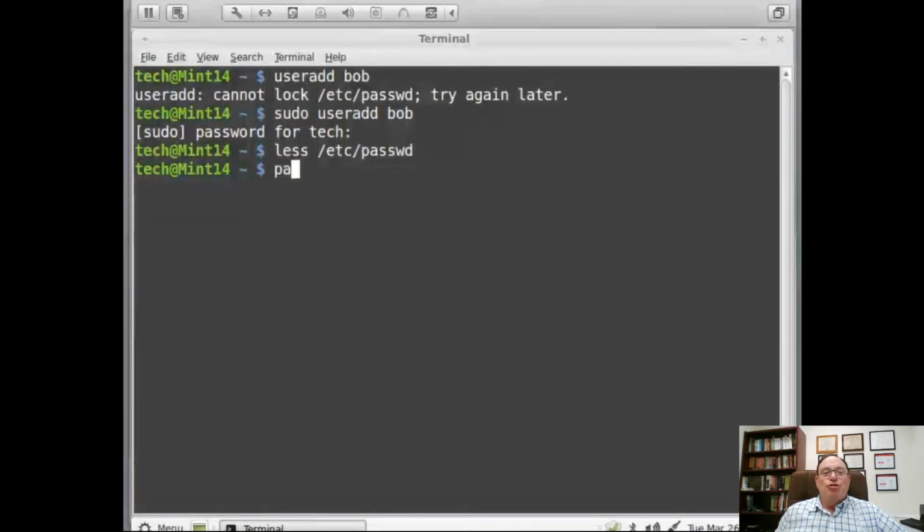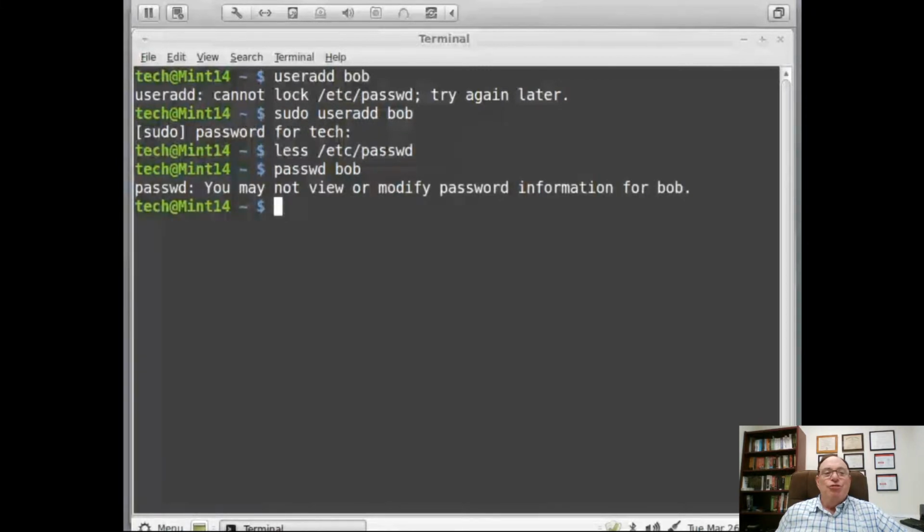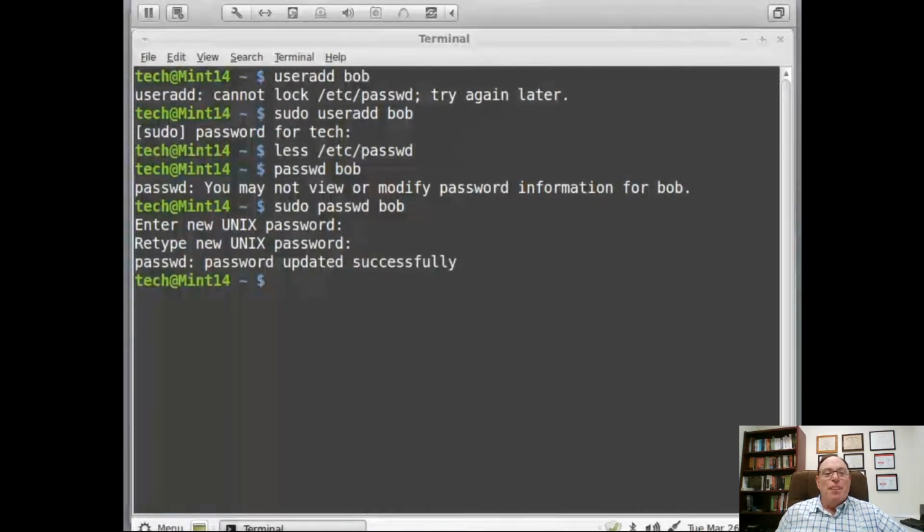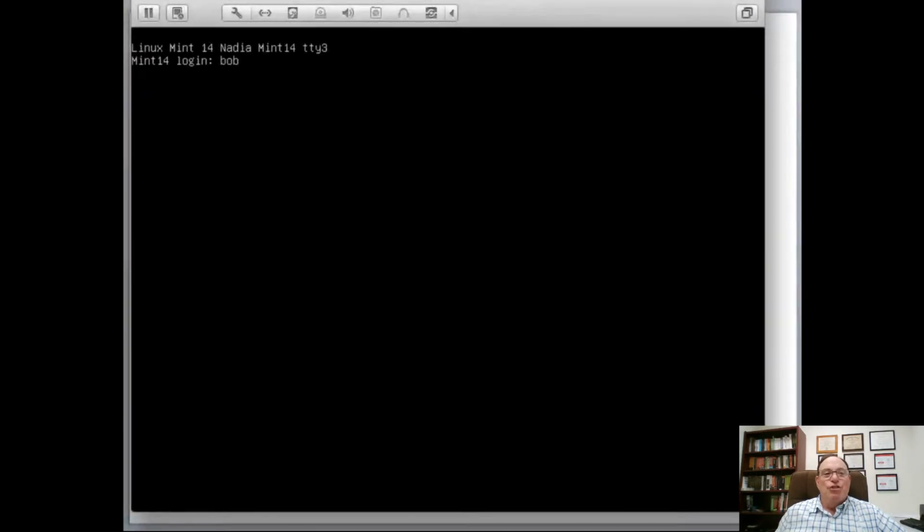So let's go back to our terminal, and we're going to type in passwd, and we're going to use the user Bob. Notice again it's saying you may not view or modify password information for Bob. Again, we need super user privileges. We type in sudo, we enter our password. Notice it's asking for a Unix password. Well, Unix was the forerunner of what we call Linux today, and some of those old things still hold true. It wants us to confirm what the new Unix password is, and then we get the message that the password is updated successfully.